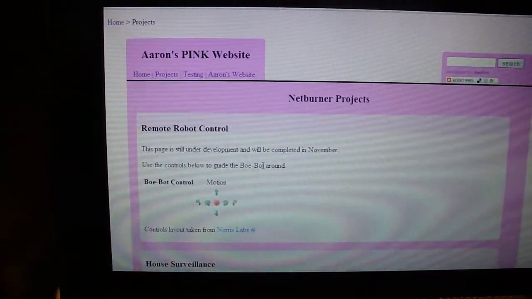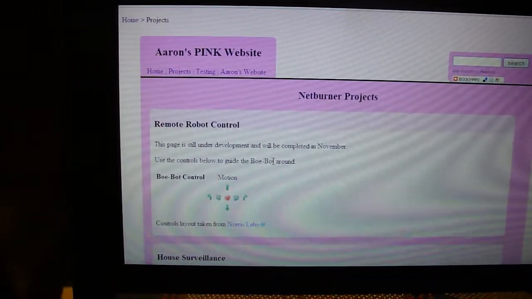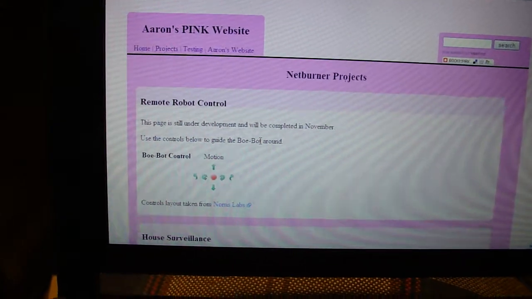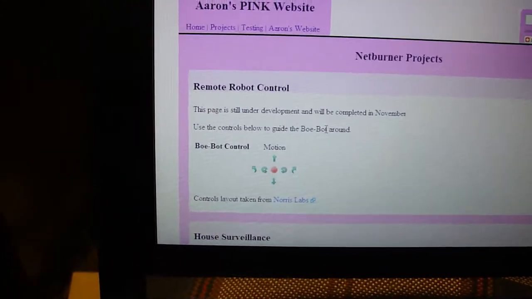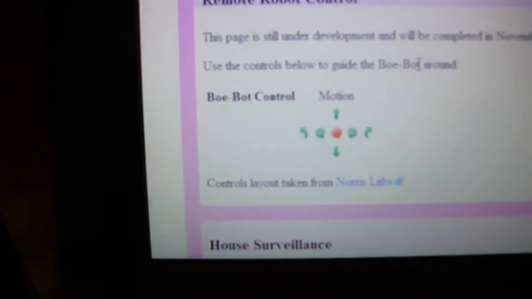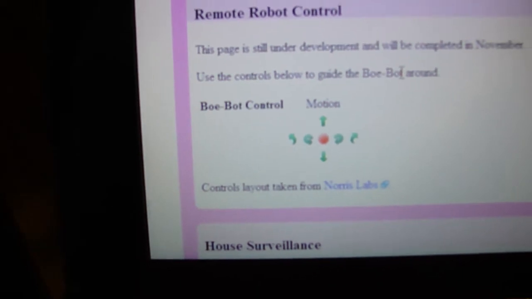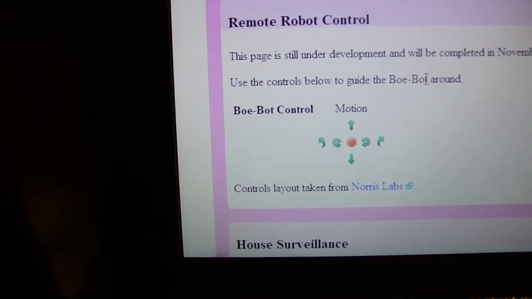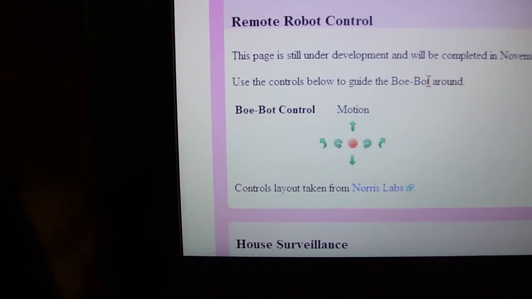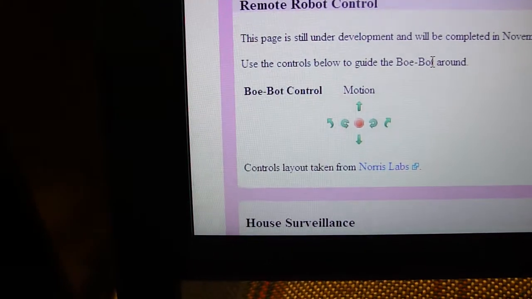I'm going to show you how to use a web page to control the robot. I create a web page which contains the controls for the robot, such as forward, backward, turn left, turn right, and stop.